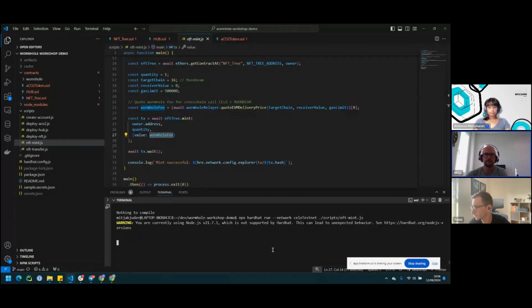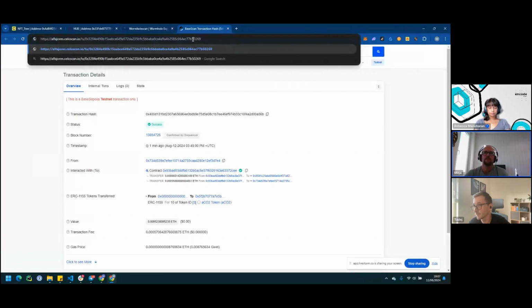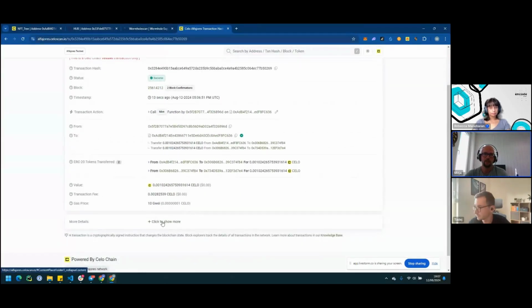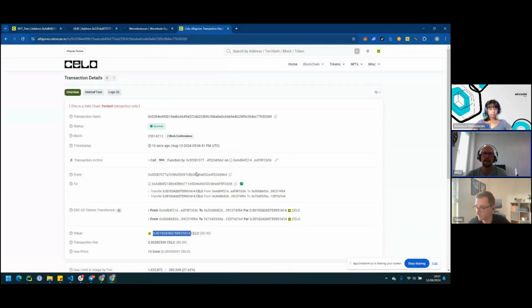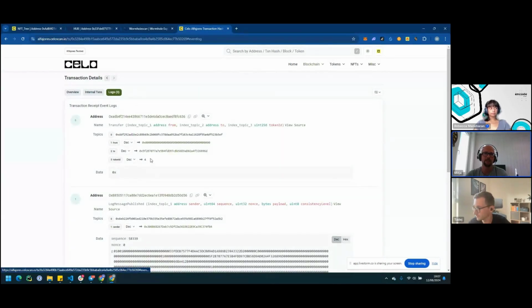Let's wait a second. Okay, so mint successful. Let's check the transaction. Okay, so here's the transaction. As you can see, we also sent some value. This is the amount used for the Wormhole fee. And from here you can check which ID was actually minted. This is the transfer event from 0 to some address, and the token ID is 4. So you know which token ID we should be watching.